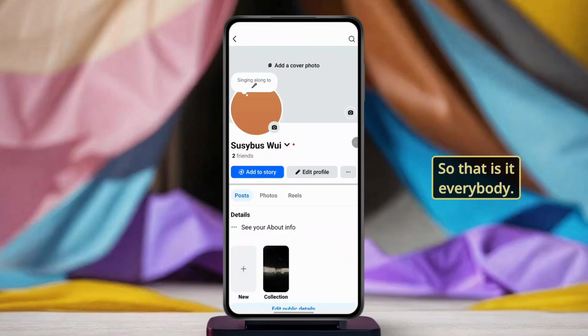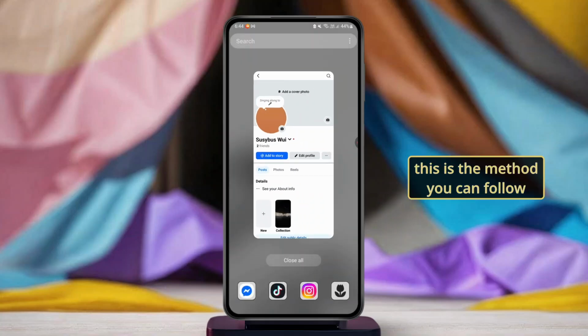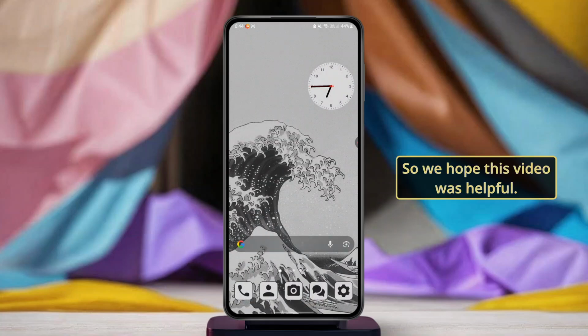And that's it. So that is it, everybody. If you want to change your profile picture without posting, this is the method you can follow, pretty quick and easy.